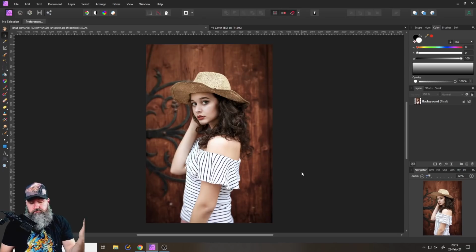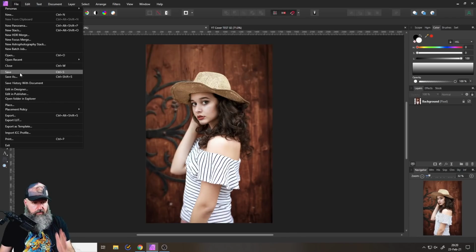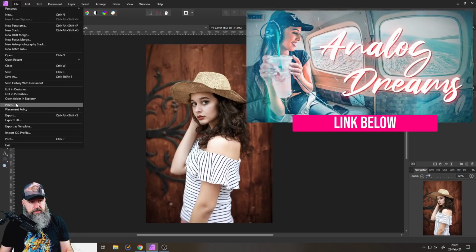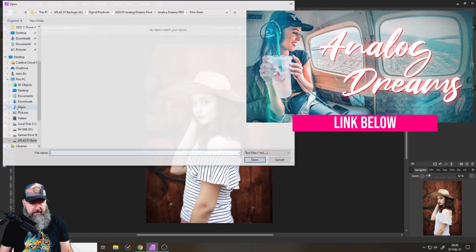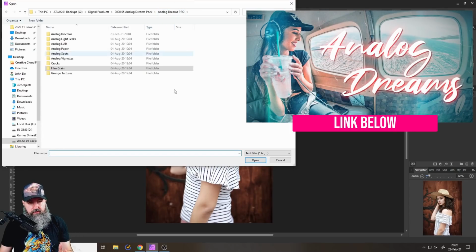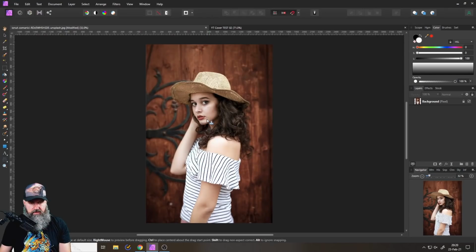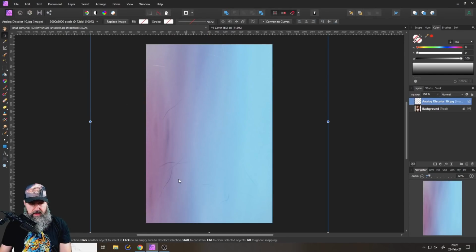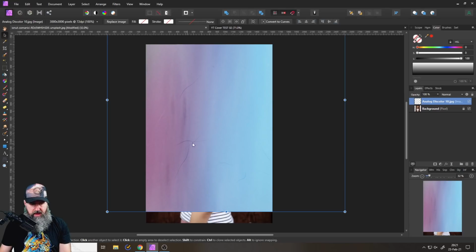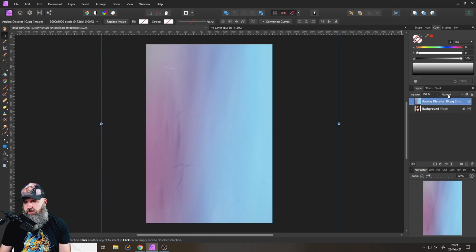Okay, now if you do have one or maybe many of my creative packs, this is a really amazing starting point. Let's go, for example, for my Analog Dreams pack. So I go to File and Place, and you can see that inside of my Analog Dreams pack, there is a ton of stuff to play with, right? Let's, for example, say we want to have a discoloration. Let's use this one. This is blue and pink, and put this right in here like so. And you can see it's an overlay. We have some hairs in here also, so pretty cool.